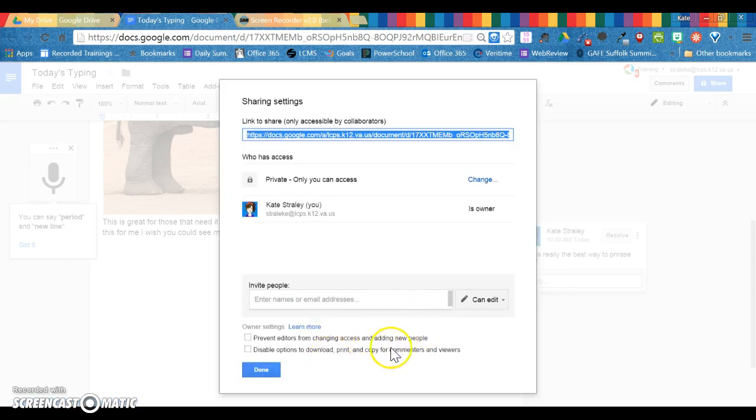So down here, these are relatively new, and I'll be honest, I have not used them. Prevent editors from changing access and adding new people. So if I want to be the one who can actually add collaborators and I don't want the other people to be able to, I can check that. And this one, if I am going to put it out there, I can prevent people from downloading, printing, and copying my document. If I just really want them to be able to look at it, and that is it. Of course, people can screenshot. You always have to remember when you put something public out on the web, there's always a workaround somehow.